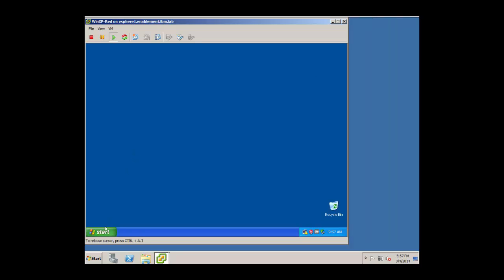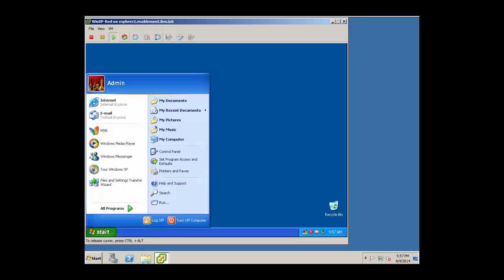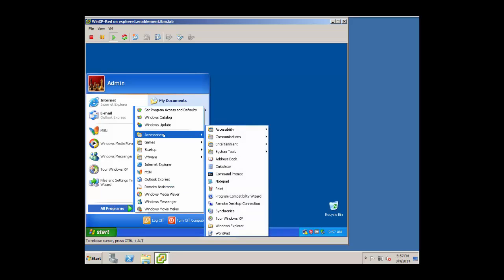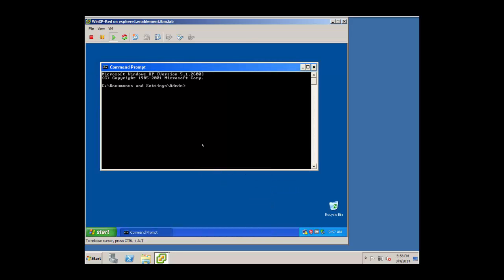Next, I need to populate the nested VM with some sample data so the students will have some files to back up and restore. The quickest way I've found to do this is by using the command prompt and entering the commands that I'll show you now. These commands may seem a little awkward to type, but this is still much quicker than using Notepad and Windows Explorer to create these sample files.